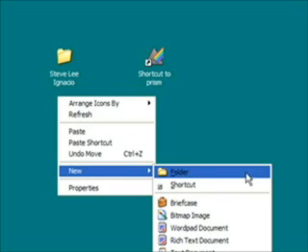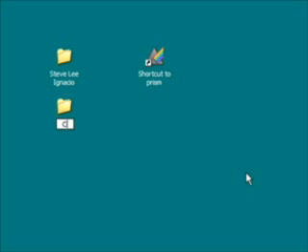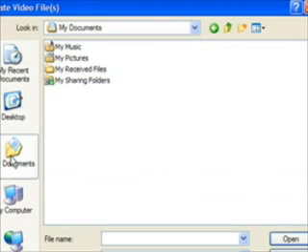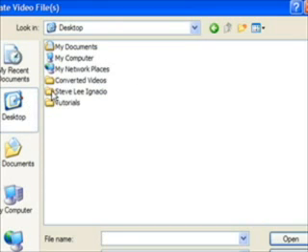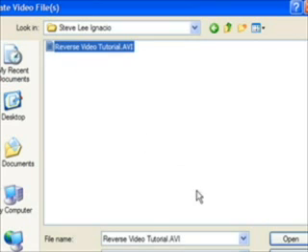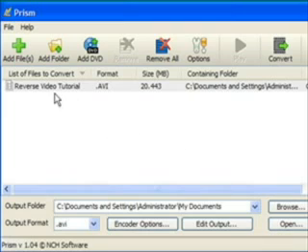So I'm going to create a folder on the desktop and I'll call it Converted Videos. And over here on the other side, you can see right on the desktop, I've got a shortcut to Prism, which is a video converter, P-R-I-S-M, Prism. And I'm going to add the XVID video file that I have. It's on my desktop, and I stored it in this folder here, reversevideotutorial.avi. I'll open that, and there it is. It's been added for conversion.